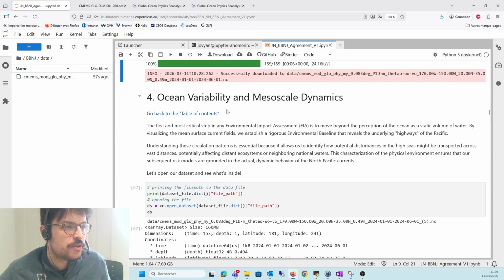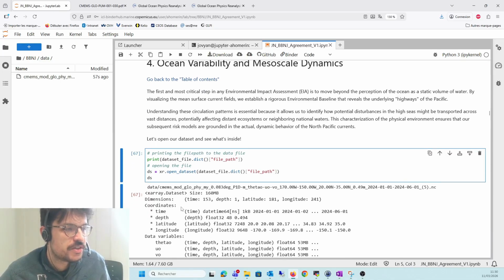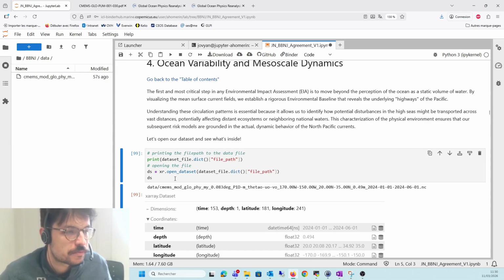So in the first section, to explore the data a little bit, we're going to explore ocean variability and mesoscale dynamics to identify the circulation patterns in our area of interest, which is essential to predict the potential impacts of human activities on a broad scale. So here you can see that this is the cell where we open the dataset for the first time.